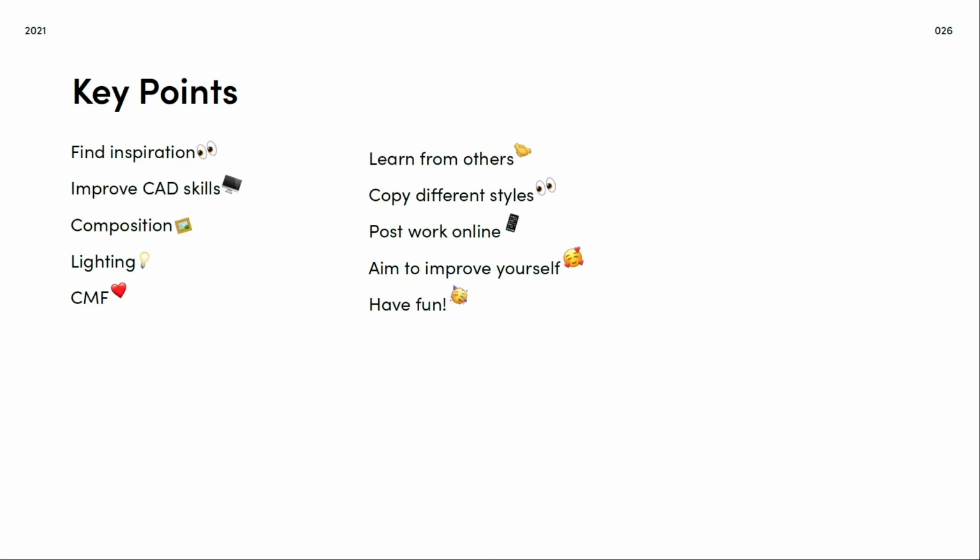And also copying different styles I think is important, because as a beginner, you don't really have your own style. You might have this idea of the style you want to achieve, but you don't know enough about KeyShot to get to that point. And so I think if you just copy people's work, it can definitely help you learn what you like, what you don't like, as long as you credit who you copied it from if you do post it online.